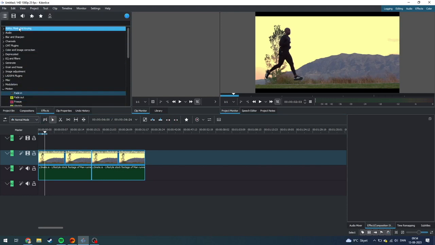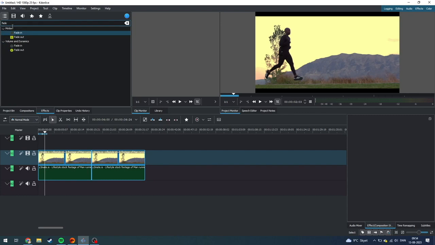When you've done that, you need to go up here to search, or you can go down to motion down here, but I'll just click search and click on fade. Then you have the opportunity to get into motion or volume and dynamics. Motion is for video and volume and dynamics is for audio.